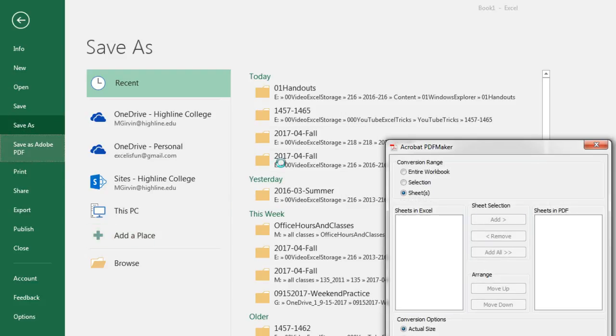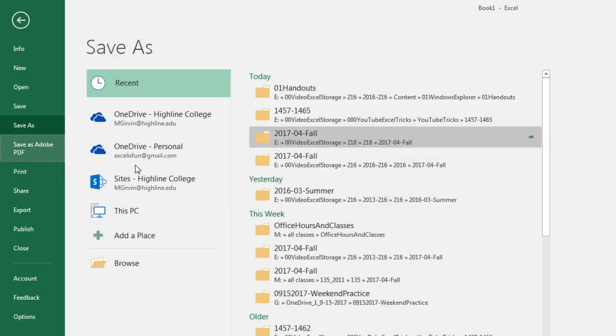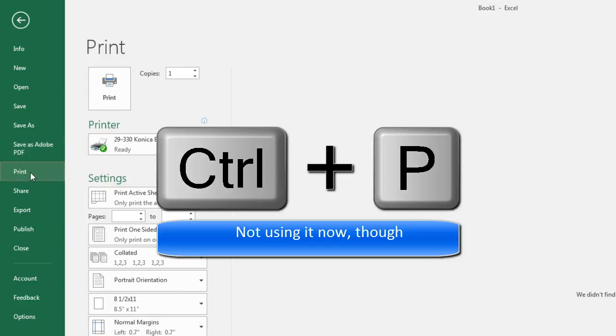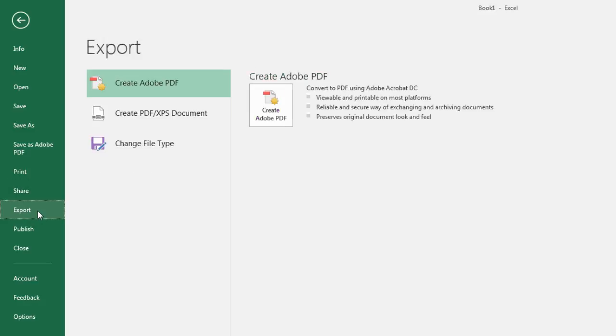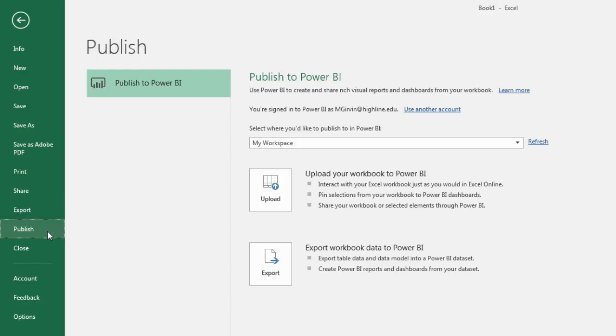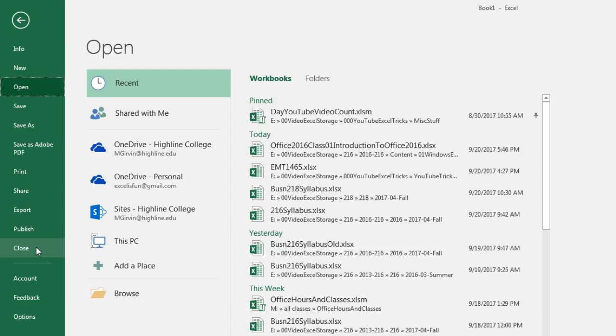Save as PDF. We're never going to do that either. I shouldn't have even clicked on it because there's a better keyboard. We'll see how to do that later. Same with Print. Control-P is what we'll use. Share. We're never going to use this in this class, but if you ever want to share, you might use this. Export. We're never going to use that because we know how to use Save As. Publish. We're never going to use that. Well, actually, in an advanced Excel class, we learned how to publish to Power BI, but not in this class. Close. We're never going to use that because we'll use Alt F4 or the red X or something like this.